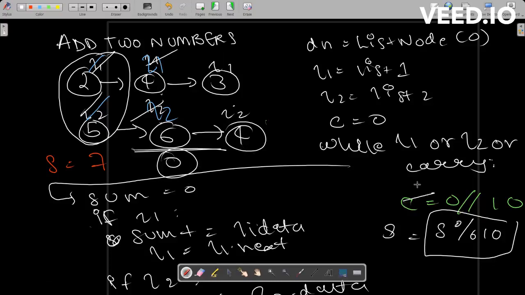And when we go to C over here, what would C be? C would basically be s slash slash 10. That is basically the quotient. So what would 10 divided by 10 give me as the quotient? That would be 1. So that would be my carry, which I add over here, right? So that would basically be it.